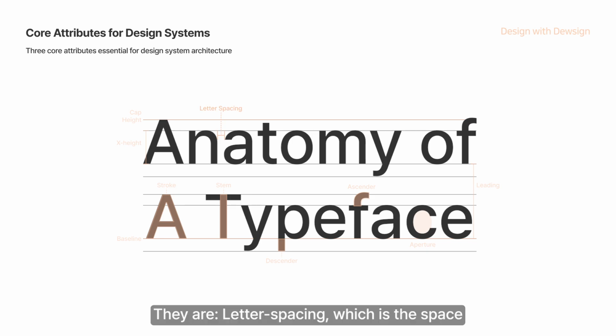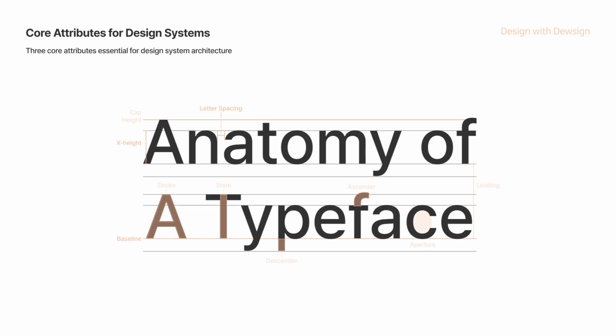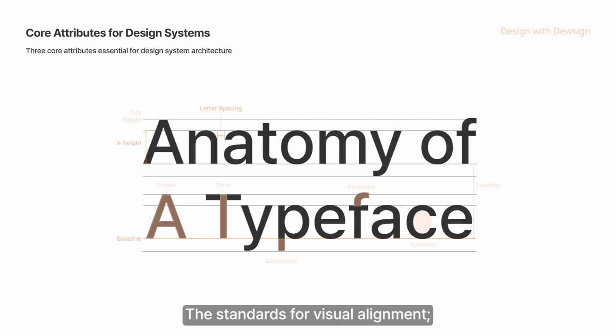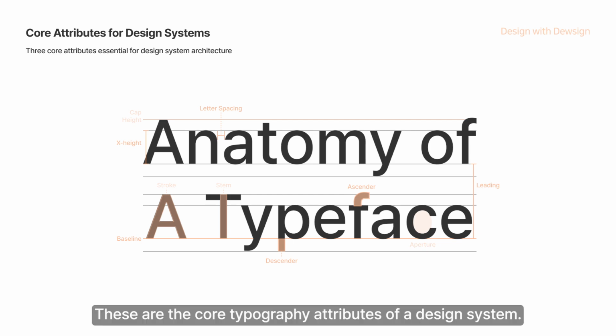They are letter spacing, which is the space between characters, baseline and X height, the standards for visual alignment, ascender and descender, which create deviations in the box area, and finally, leading and line height, which dominate the overall box height. These are the core typography attributes of a design system.